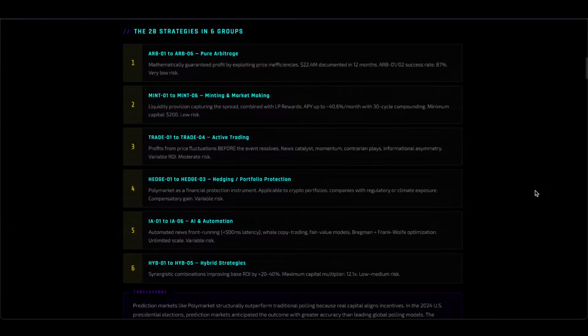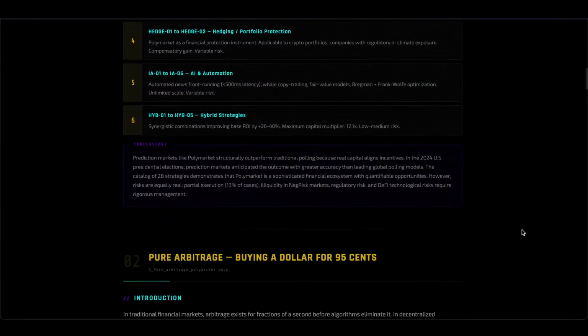Group 5. AI and automation. Automated news front-running under 500 milliseconds latency. Whale copy trading, fair value models, Bregman plus Frank-Wolfe optimization. Unlimited scale. Variable risk. Group 6. Hybrid strategies. Synergistic combinations improving base ROI by more than 20 to 40%.